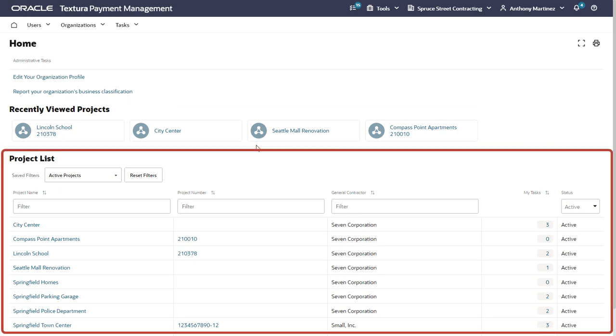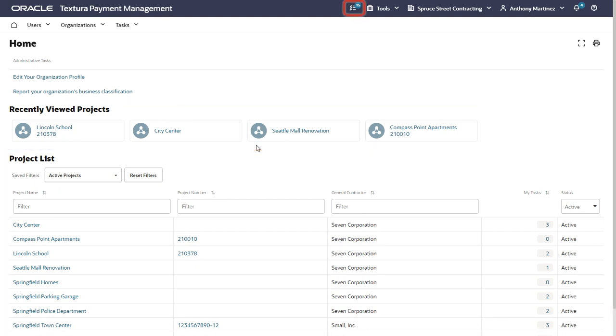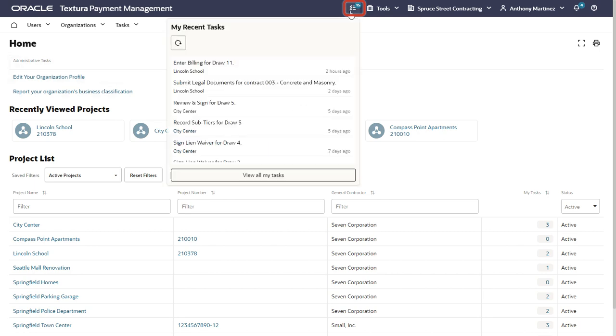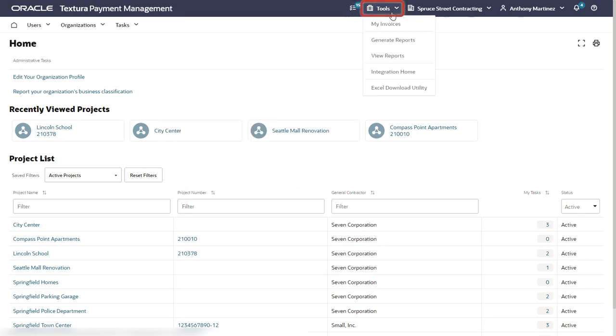In the main navigation, the tasks icon displays the number of tasks you have pending across all of your projects. Click the icon to view your 25 most recent tasks. You can jump into any one of them from here. Tools include information across all of your projects. The tools listed will depend on your organization's settings.